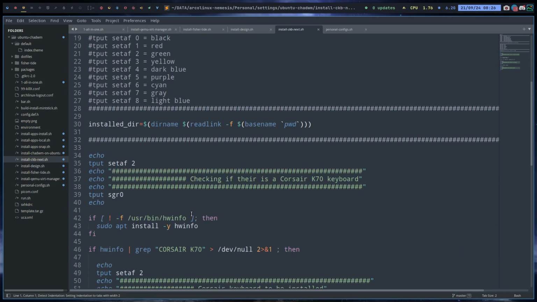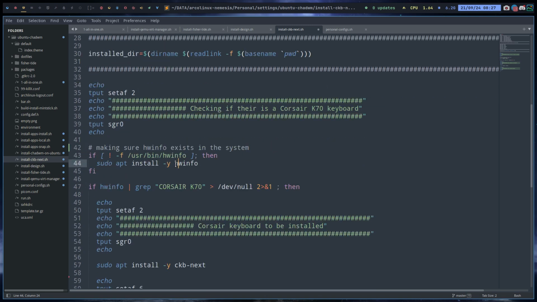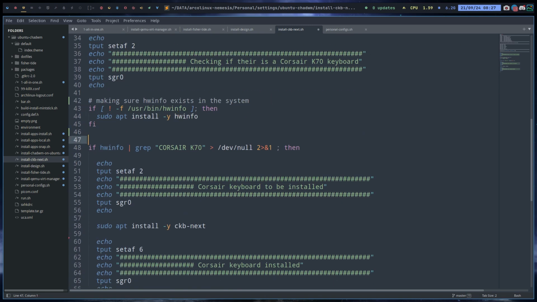CKB next. So making sure if it exists in the system. If it's installed, if it's not installed, install it, otherwise we can't check it out. Do we have a, and then it's called Corsair K70. It's a name. If it's in there, then I have it, then I install the software.